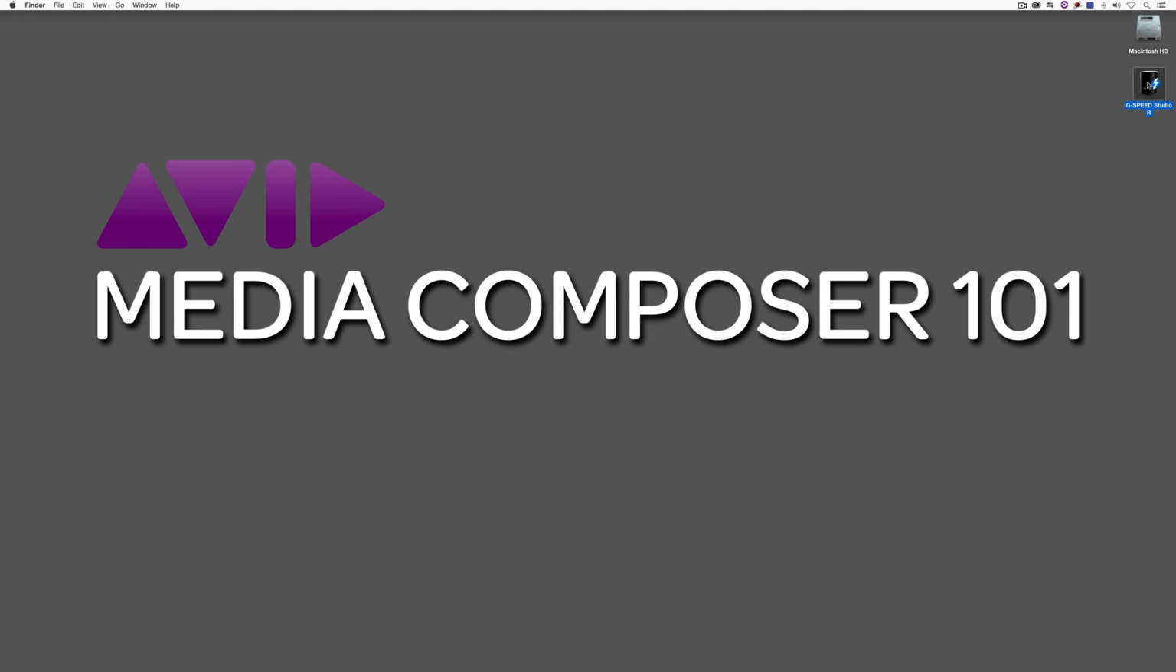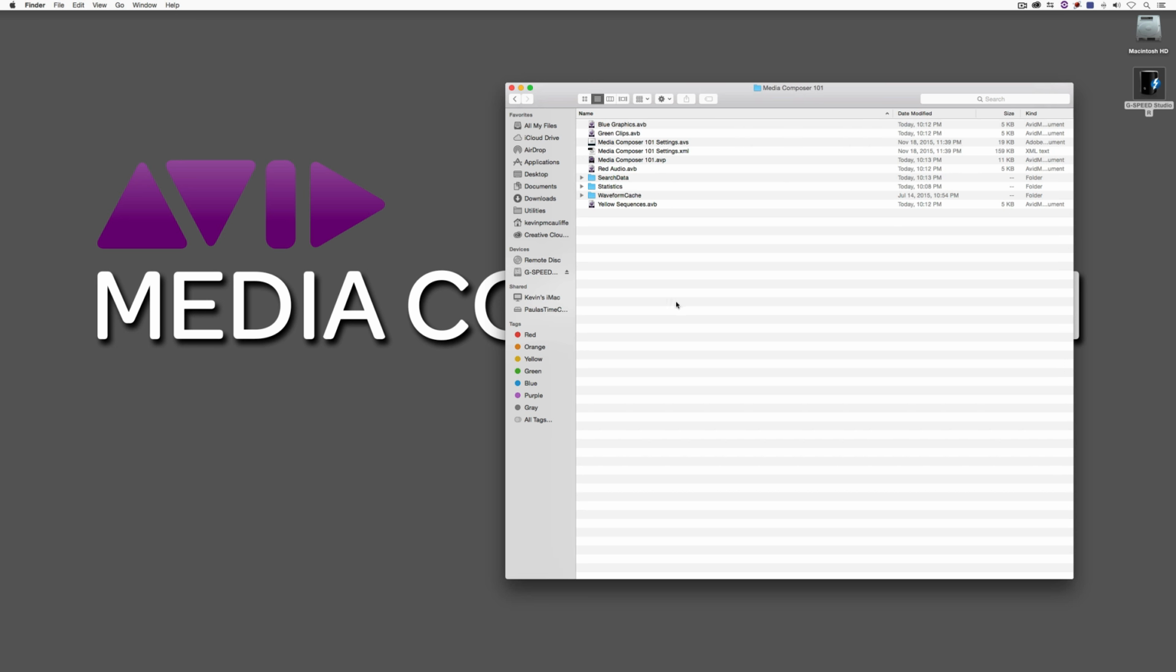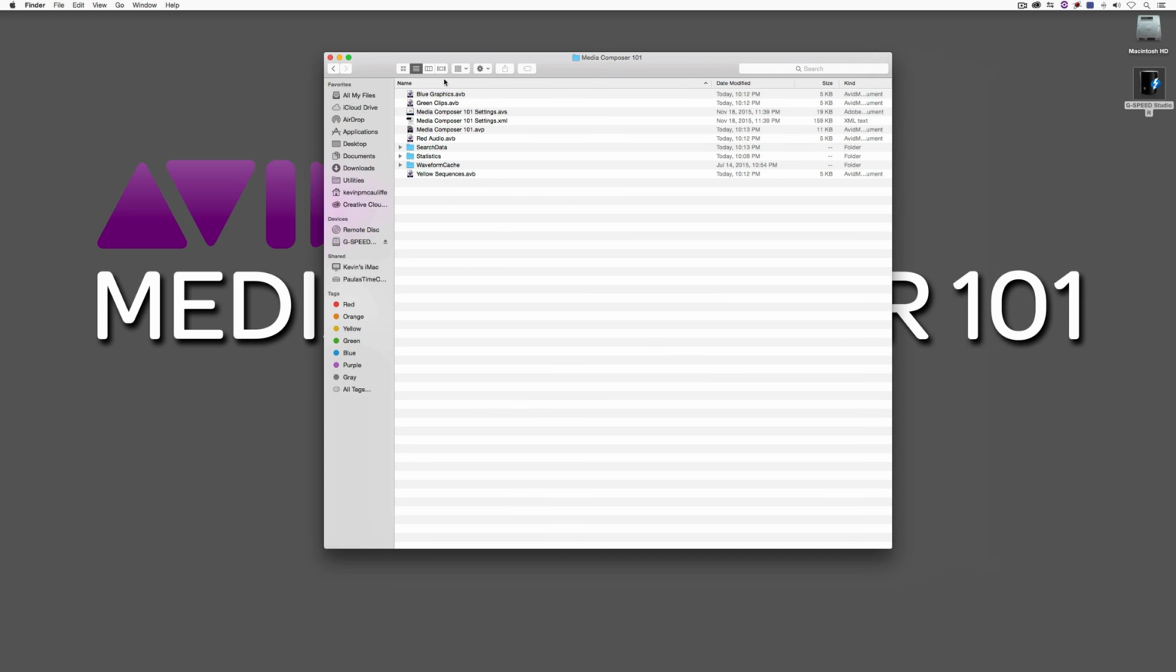I'm going to head to my G-Speed Studio RAID. I'm going to come into my, appropriately enough, my Avid Projects folder. We are working in the Media Composer 101 project right here. So this represents the project, but you'll see now inside of here, I actually have the individual bins right here that were just created by me.